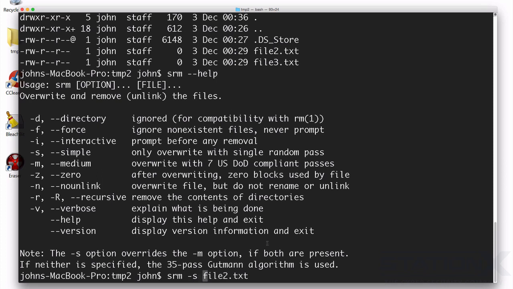If we use the -s option, we can see it overwrites with a single pass. And if we use the -m option, it overwrites with the 7-pass US Department of Defense method. And if you want to do a directory, we're going to need an -r there instead.